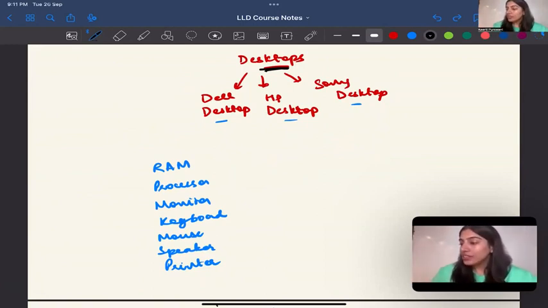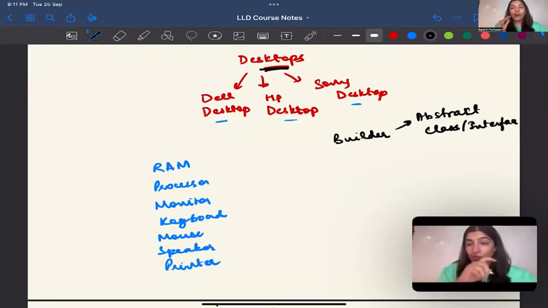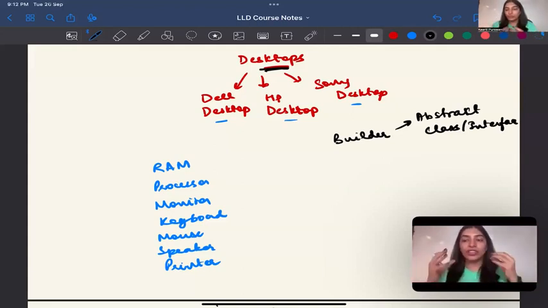Now the point is, what if I create another class, say a builder, and make this an abstract class or an interface? Let me explain why I am saying that we should be doing this. Basically, what do we do in an abstract class or interface? We discussed last week, right? We set some contract. We tell that this is the template, and whatever methods are there in this builder, all the classes that inherit or implement or extend this builder will have to have those methods, correct?